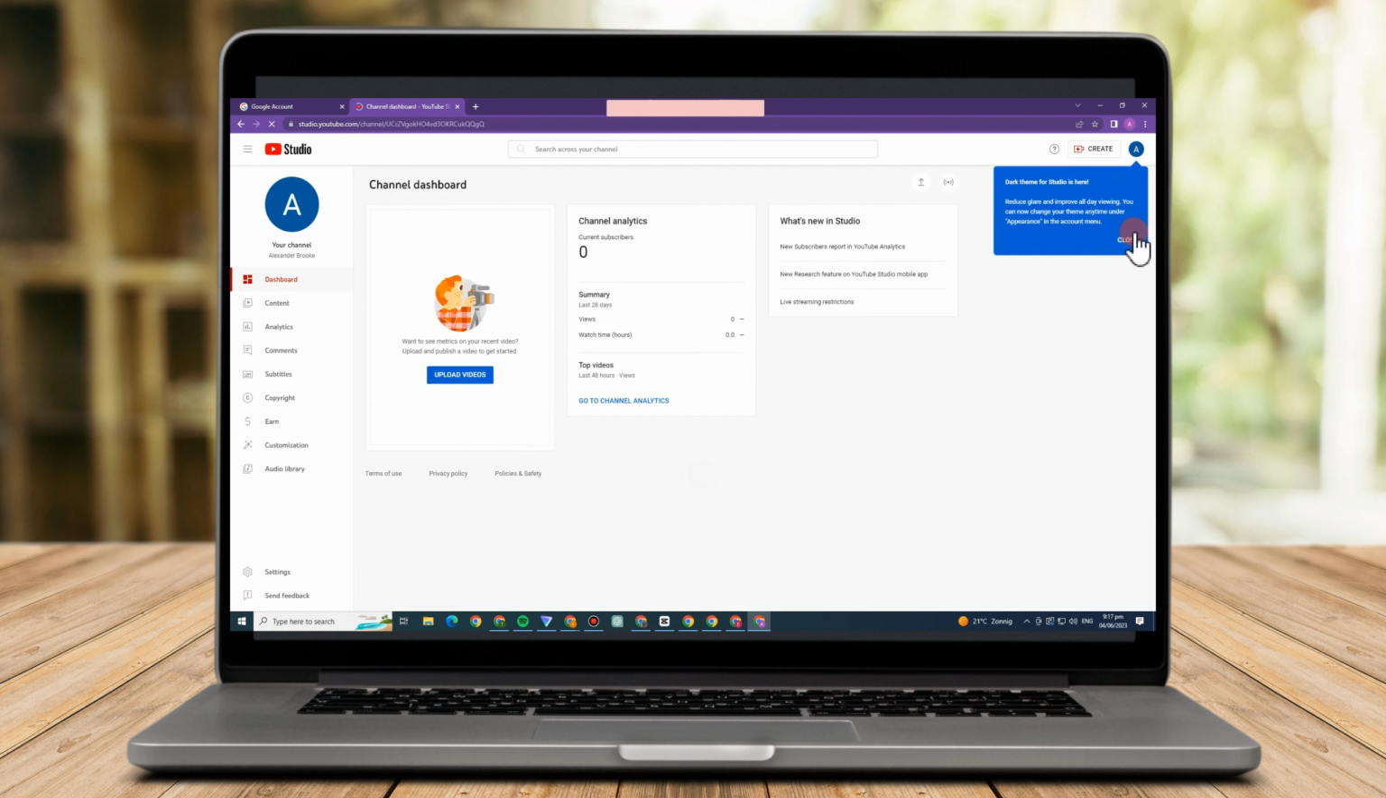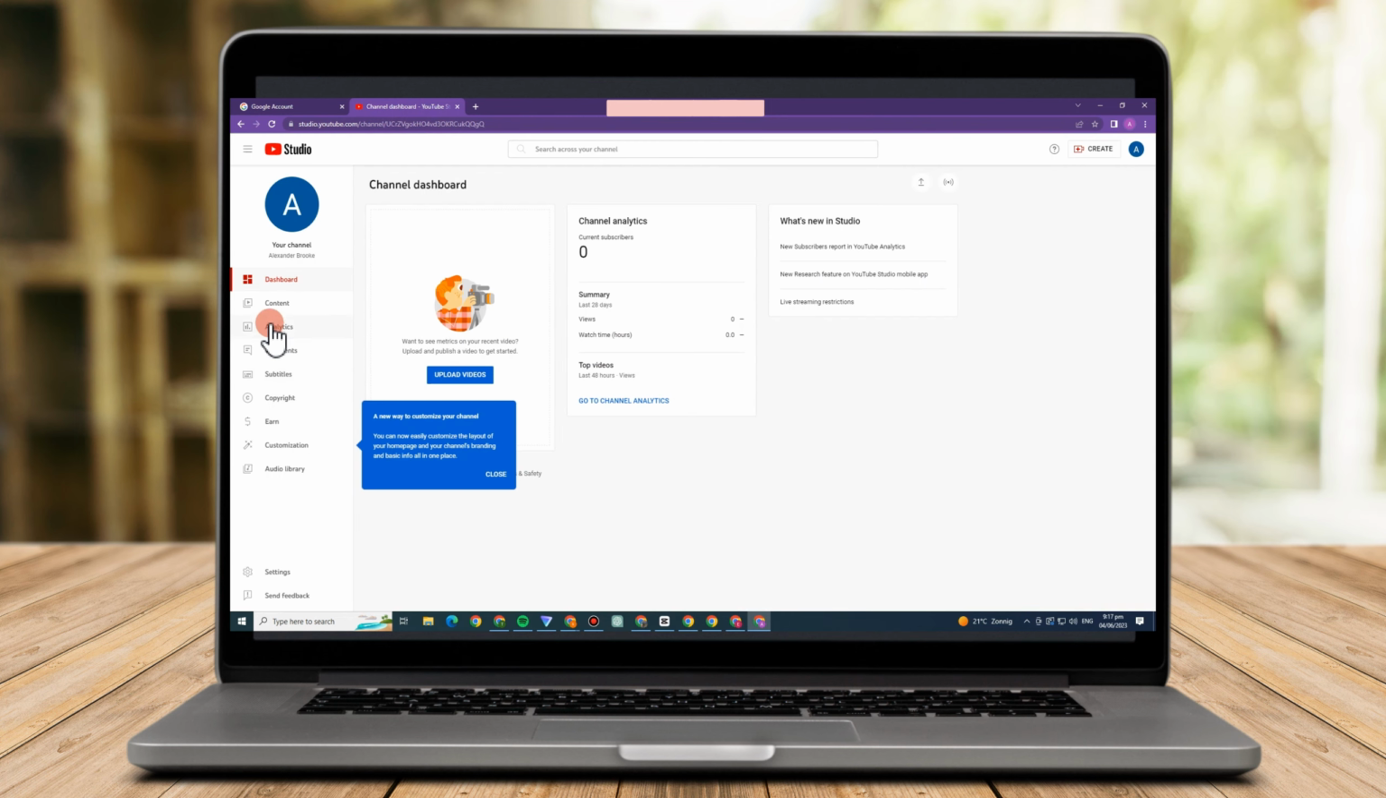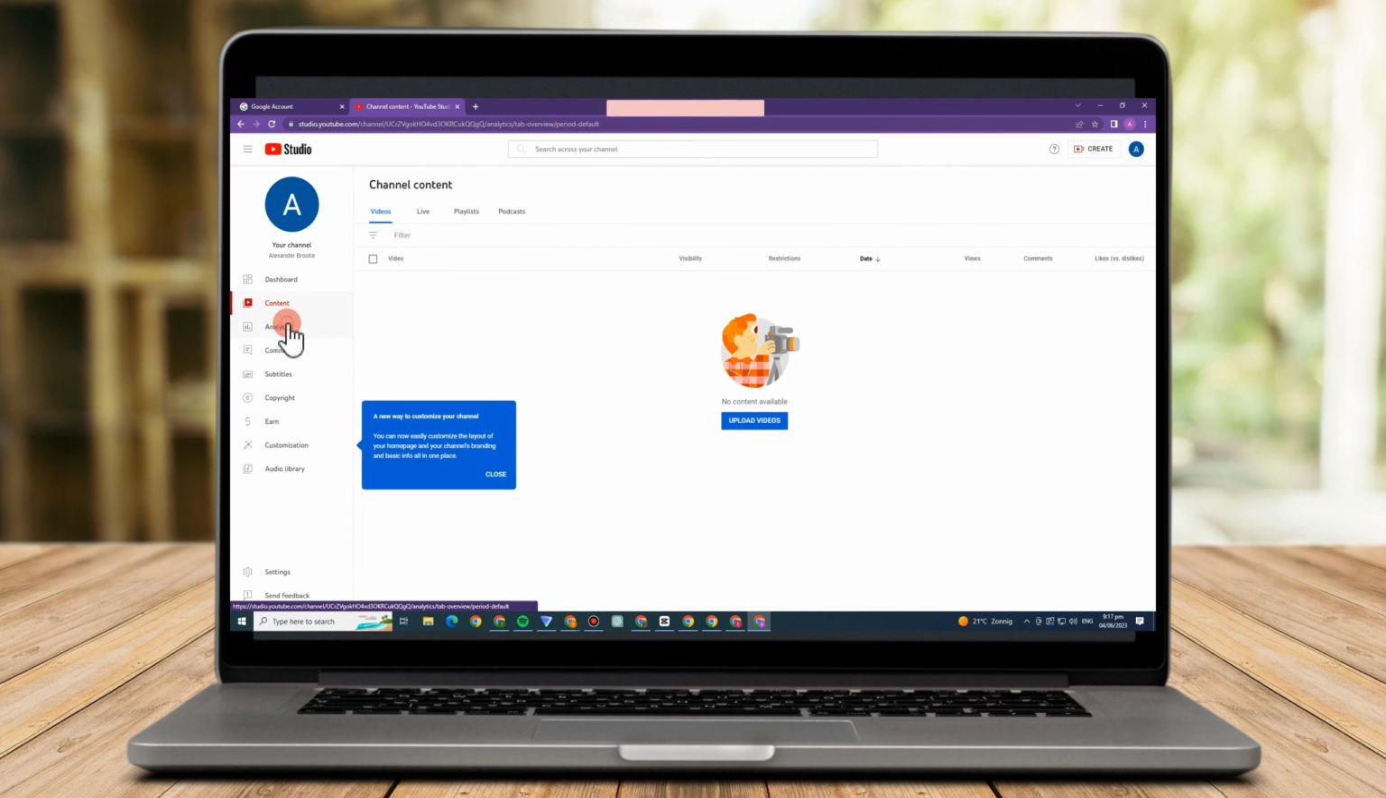So that's it. Now you can upload a video. You can also watch videos here. And apart from this, you can also connect to other social media platforms using your Google account.